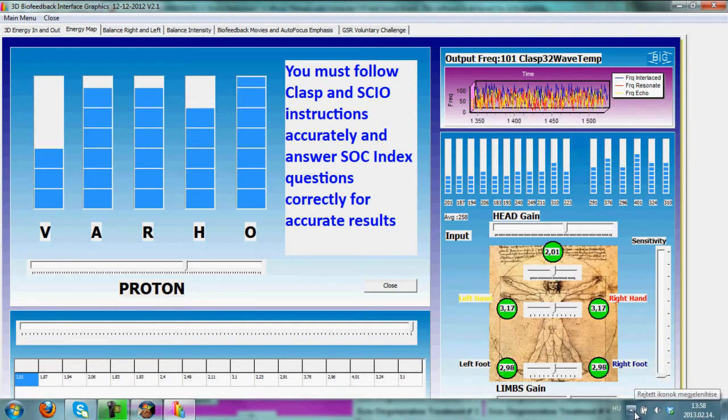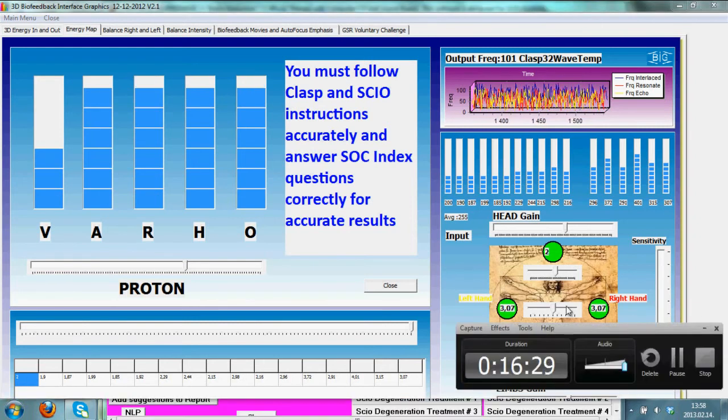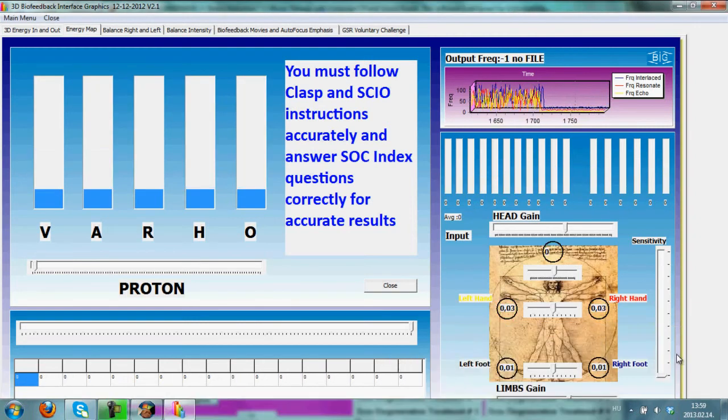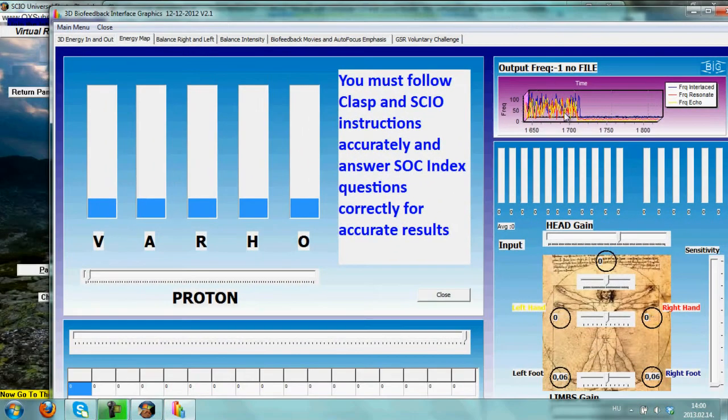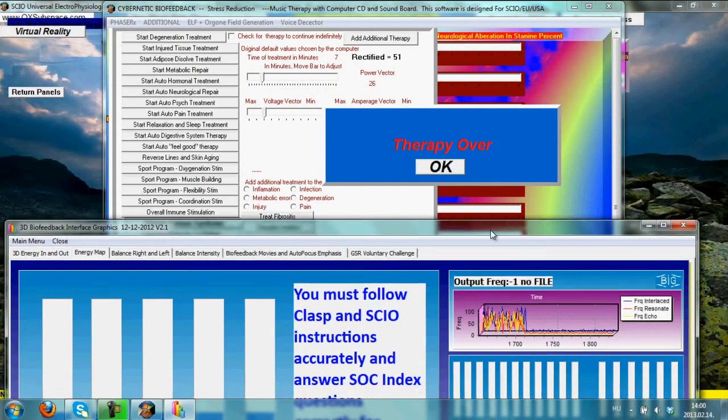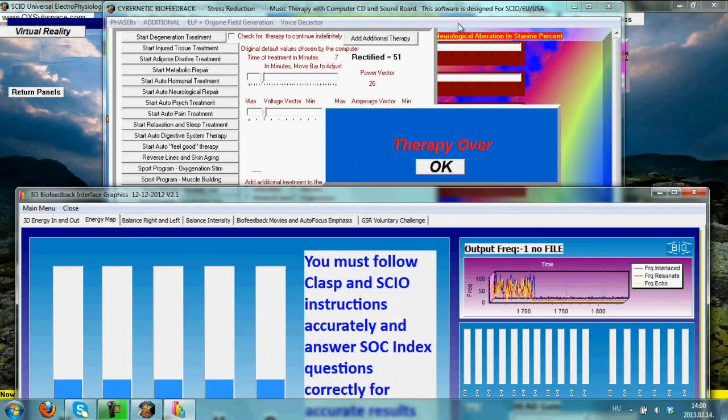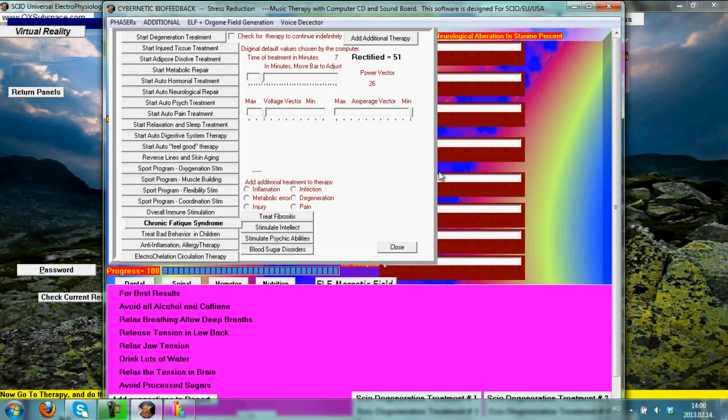Pause. Where's the pause button? Now the system has stopped, as we can see. We see now that it stopped the output. The black box is over, it says therapy over. It's stopped sending its output and it's stopped measuring now. We're back into class. We can go back here to this page. Therapy is over. We can click on additional therapy, the degenerations or the inflammations, whatever we wish.